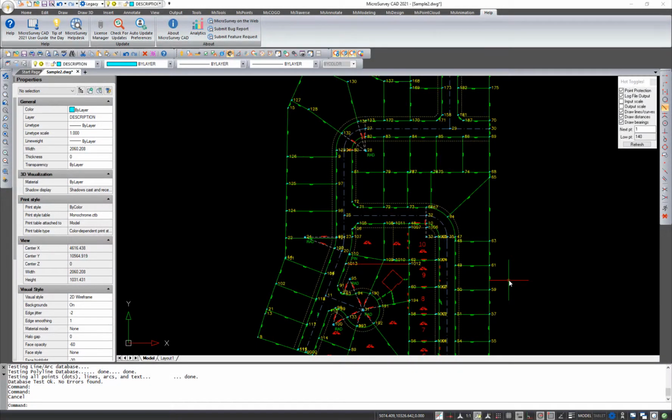The last thing I want to show you in my quick overview of IntelliCAD 10 in Microsurvey CAD 2021 is the selection cycling. This was actually in the previous version of Microsurvey CAD as well, but it's been improved for IntelliCAD 10 as well. So if you look at the cursor in the middle of it there's a little red box around the center of it, and that's called the pick box. You can modify the size of that in your project options.